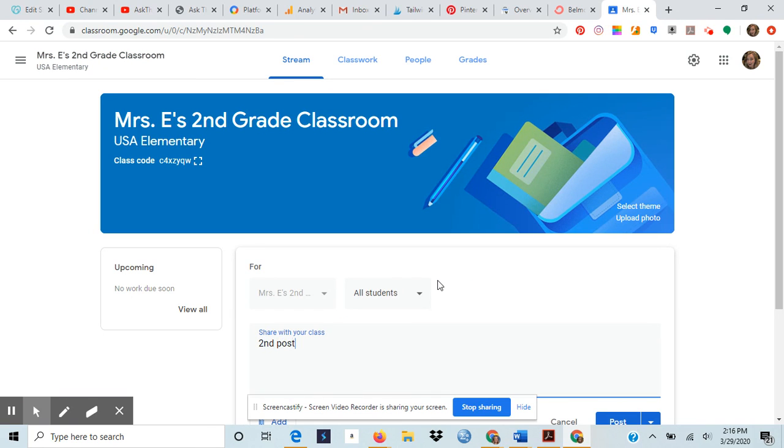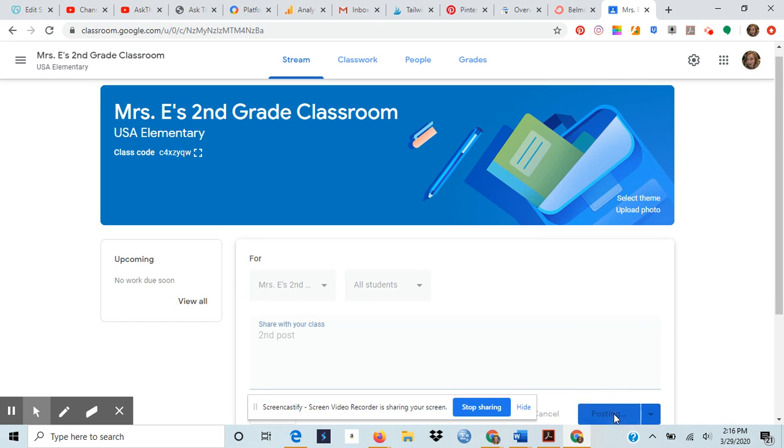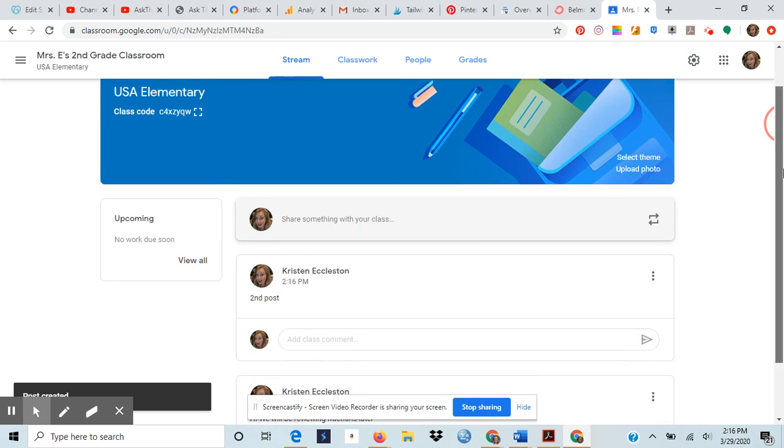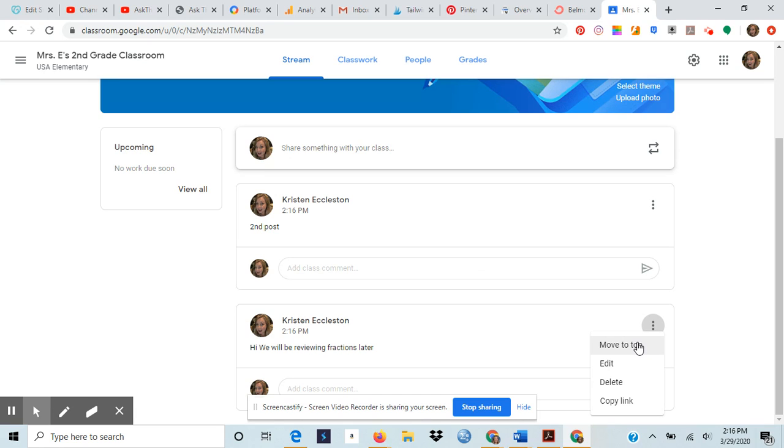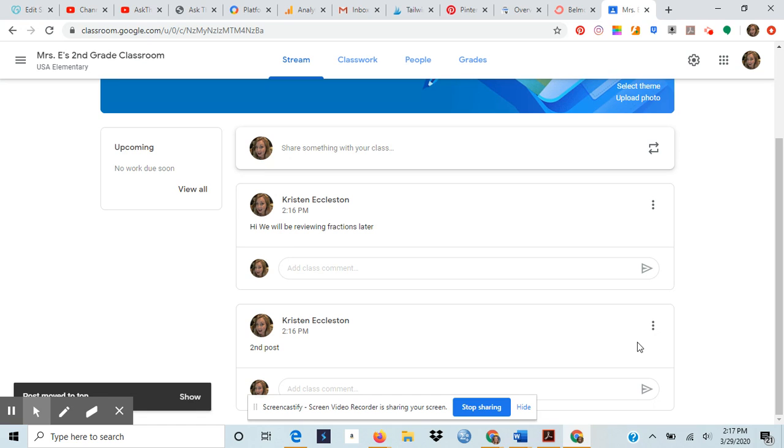So second post, right? You can also move things to the top. So let's say you had something that you wanted to stay at the top. It was the first thing you wanted your class to see every time. So even though you've put a new post in here, you can move the original one up to the top. So whatever important information is always at the top. So in case there's login information or something there.